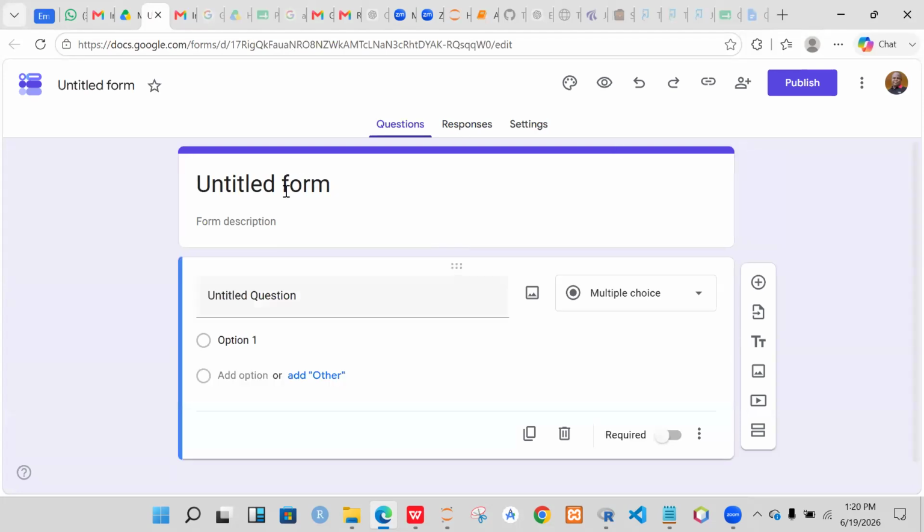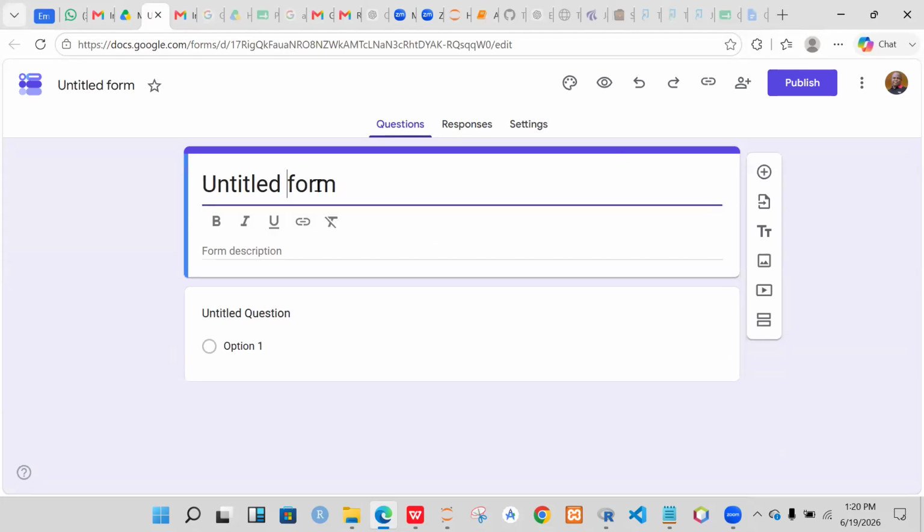What do you see here? What is this? Untitled form. Untitled form, exactly. So you cannot leave this one. You label it with the title of your research. Maybe you want to collect data for your projects. Maybe you want to work on projects that will involve you using the questionnaire method.